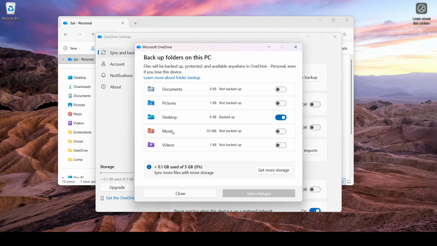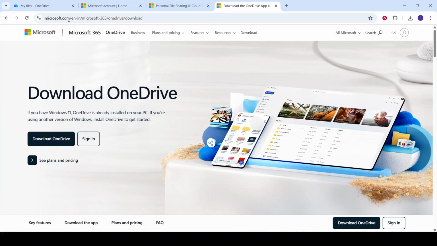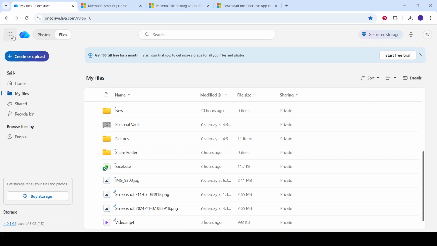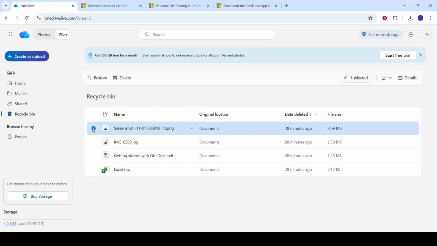For those files that might have inadvertently been deleted, OneDrive offers an incredible feature that acts as a fail-safe, the OneDrive Recycle Bin. To access this, go to the OneDrive website and sign in if prompted. On the left side of the page, you'll find the Recycle Bin option. Any recently deleted files will appear here, and you can restore them by simply selecting the files you want and clicking on the Restore button.